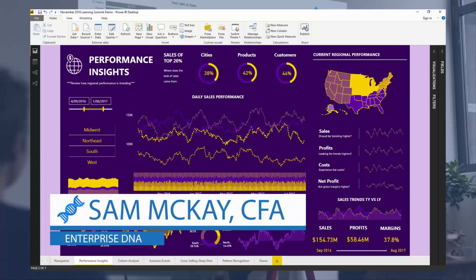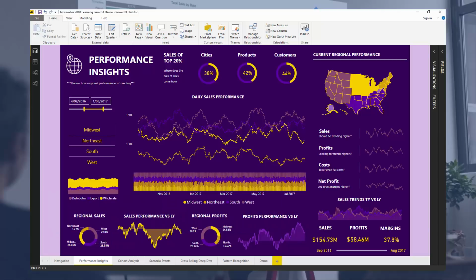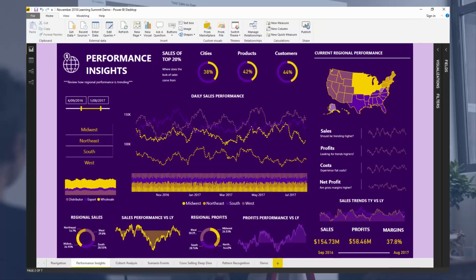Just going to go over some design and color ideas with you today. I get this question all the time. How do you create your color palettes? How do you get such coherent colors on your reports?